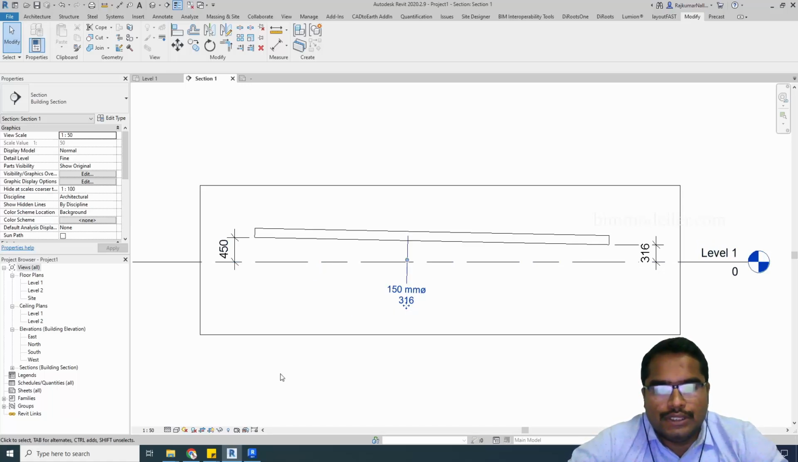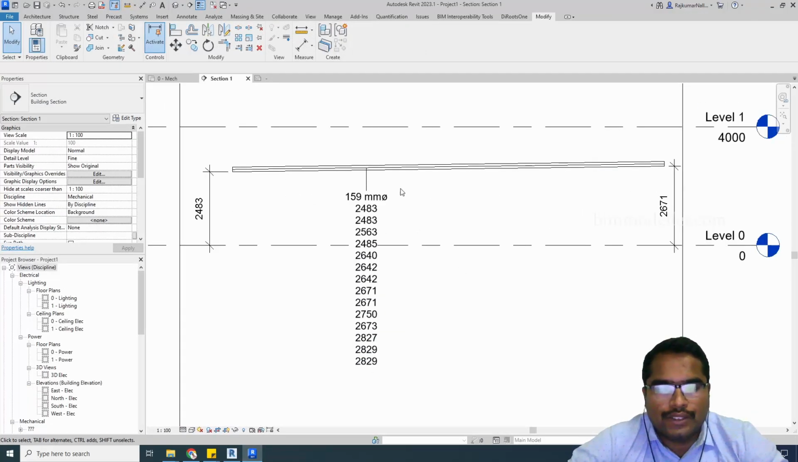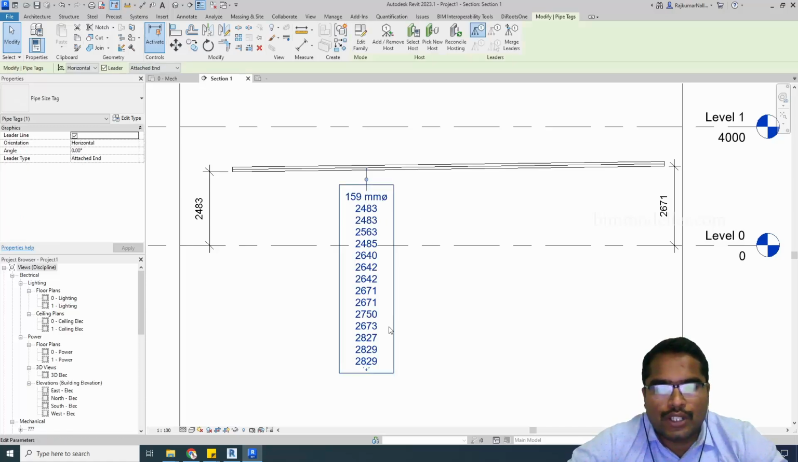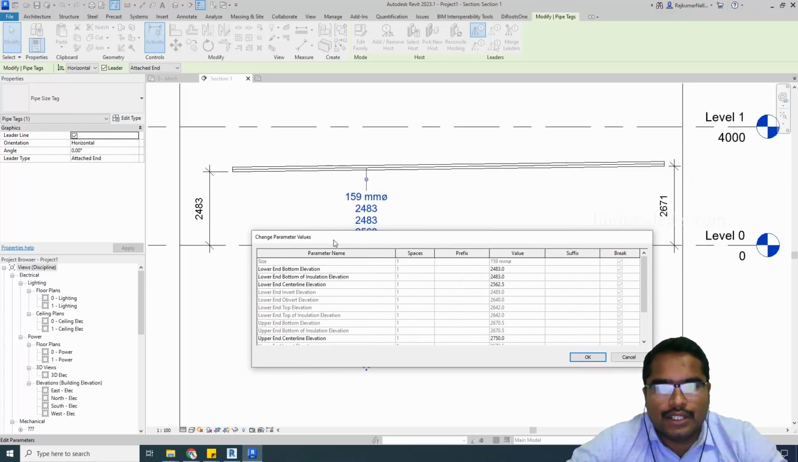This question is solved in recent versions like 2023, where you can see that many values are there. You can click this tag and see these options, lower end and upper end. Each one will have different values, like lower end bottom elevation, lower end bottom elevation of insulation, center line, lower end invert elevation. There are many options available for each end, lower end and upper end.